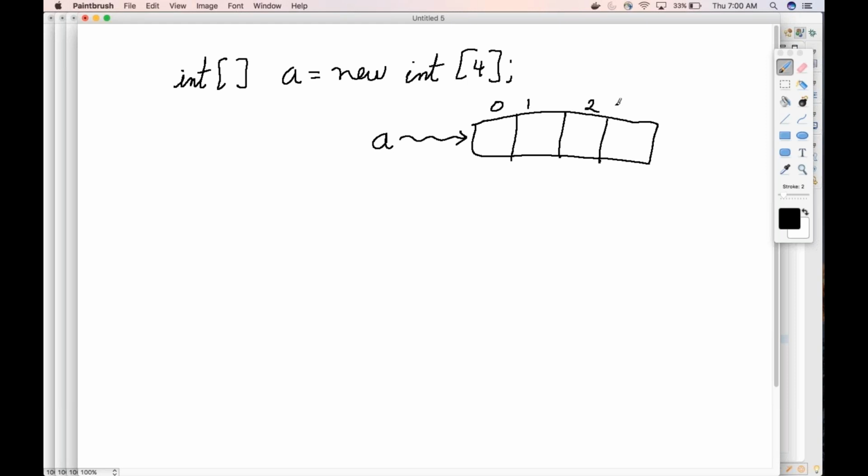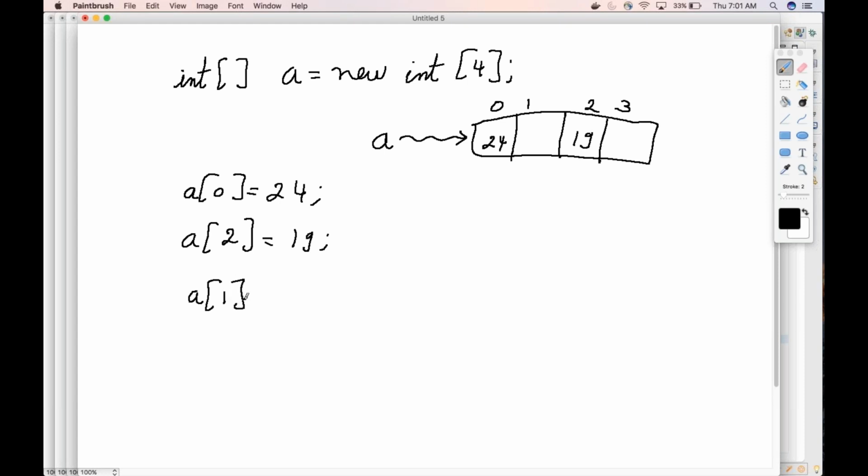Indexes 0, 1, 2. Now, you want to add a value to an index. So what you can do: a of 0 is equal to 24. So 24 gets added here. a of 2 is equal to 19. So 19 gets added here. Next, if you say a of 1 is equal to 15, 15 gets added here. a of 3 is equal to 9. 9 gets added here.